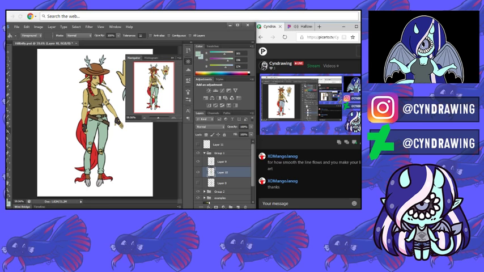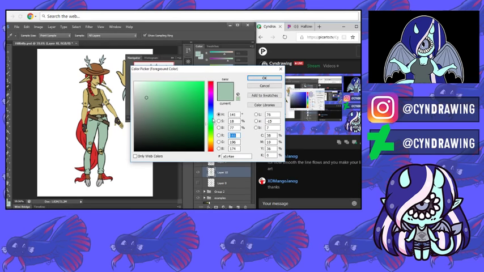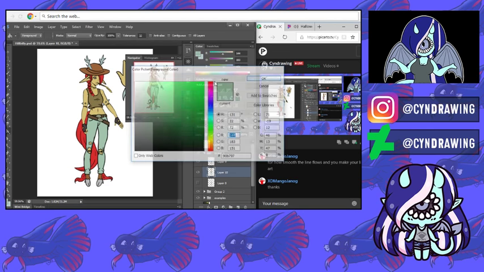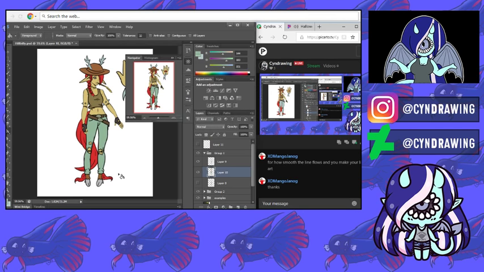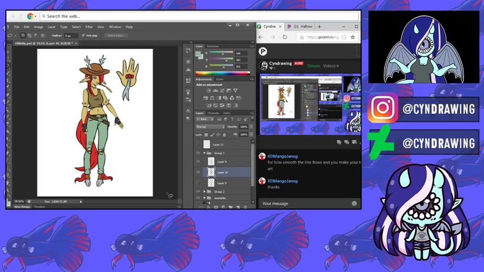I'm using the navigator to see how it looks from a very far distance. I actually like it a little better. With the green tone, that's actually a little better for me. Make her more earth tone, I guess.